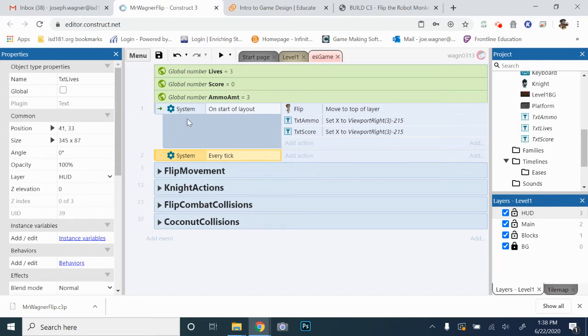If you decided to make a start group or a system group, you can just put this every tick in that group. That would make sense to me. So every tick just means it's constantly happening. Basically, every tick, or constantly, we want to set the values of these text objects to be whatever the variable equals.